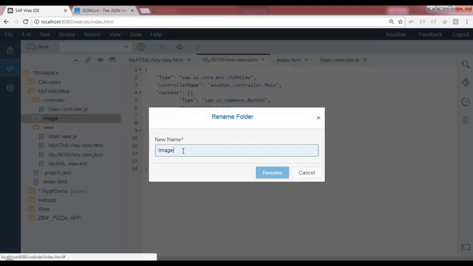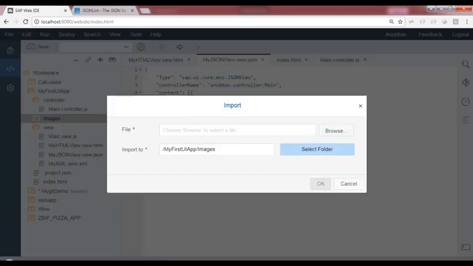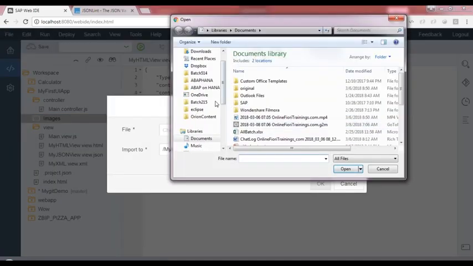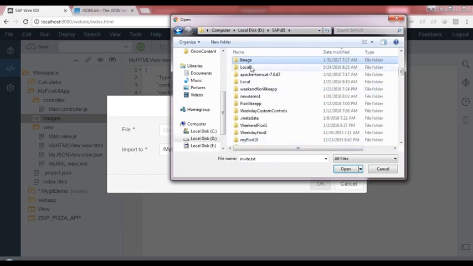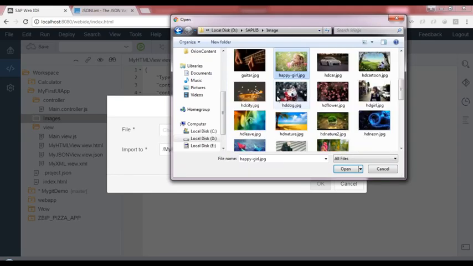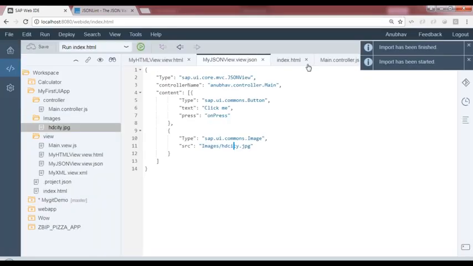So rename and just upload an image from my computer. From file system, browse, and I go to my D drive SAP UI5 folder, and I have images, and there is an image called hdct.jpg. I copy it, it's getting loaded, done, import is finished.